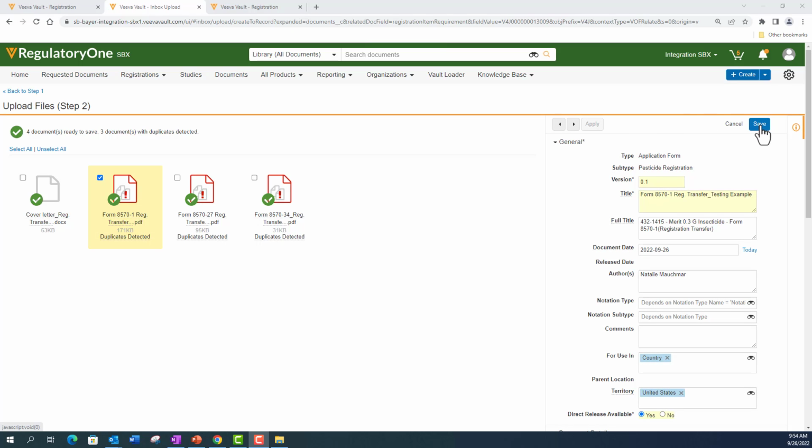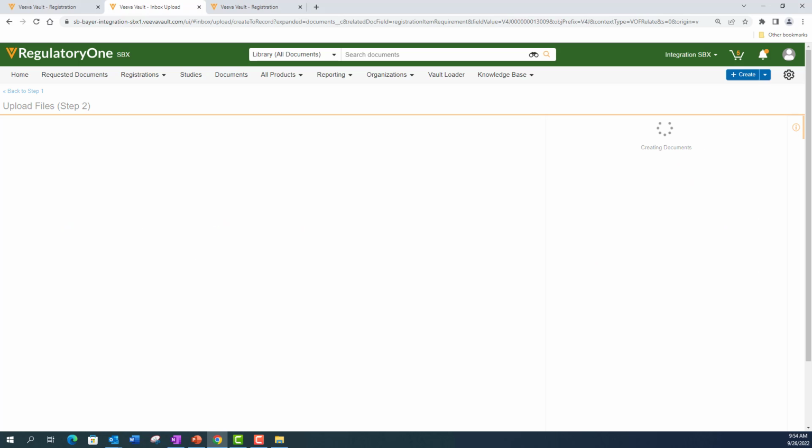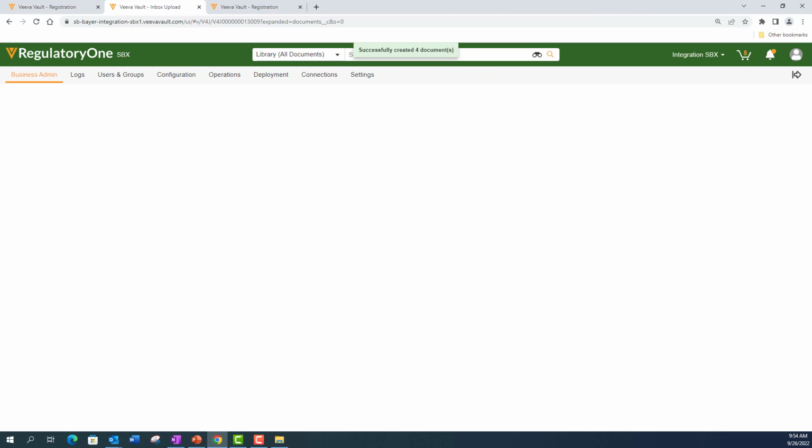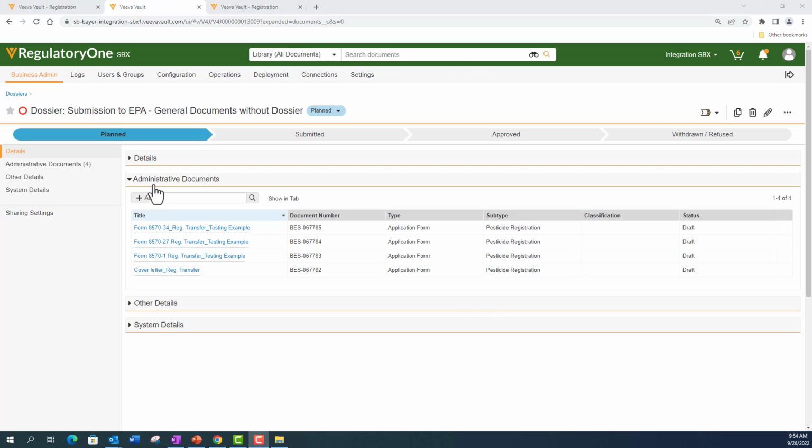Next, I'm going to hit save, and this will upload our documents into our administrative documents section. You see now our documents that we need for this submission have been uploaded directly into our dossier, and they are all in the draft state. So they now need to be released for submission. There are two ways that I'm going to show to do this today. There are more ways than that, but for today I'm going to show two examples.